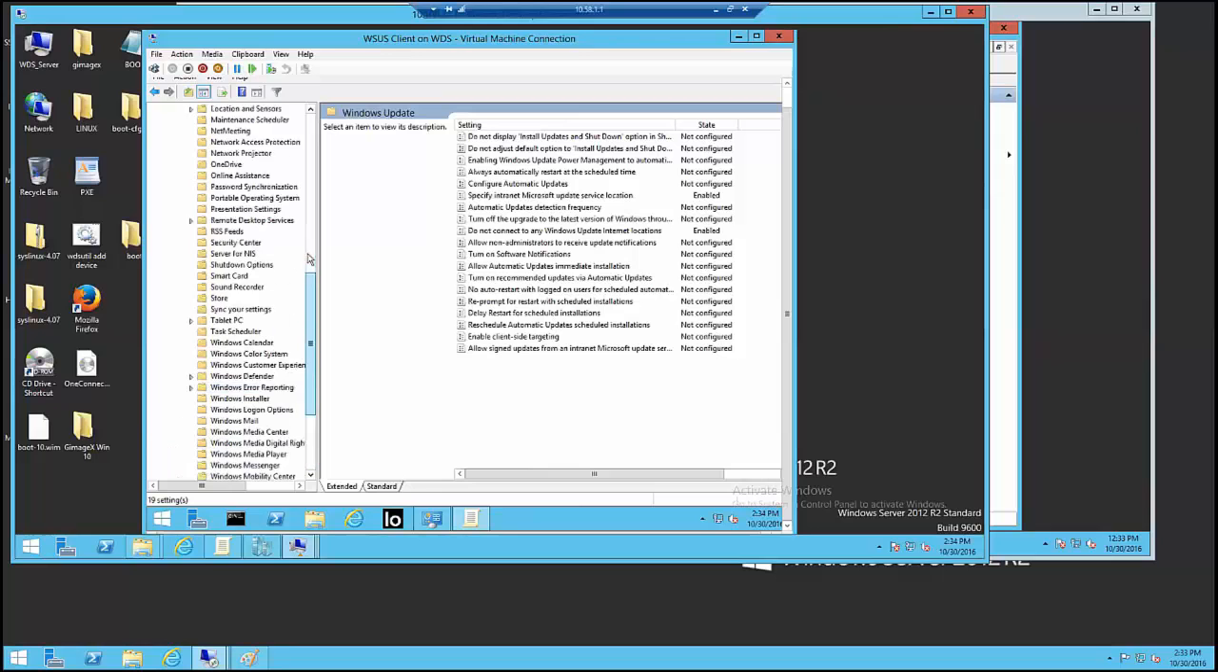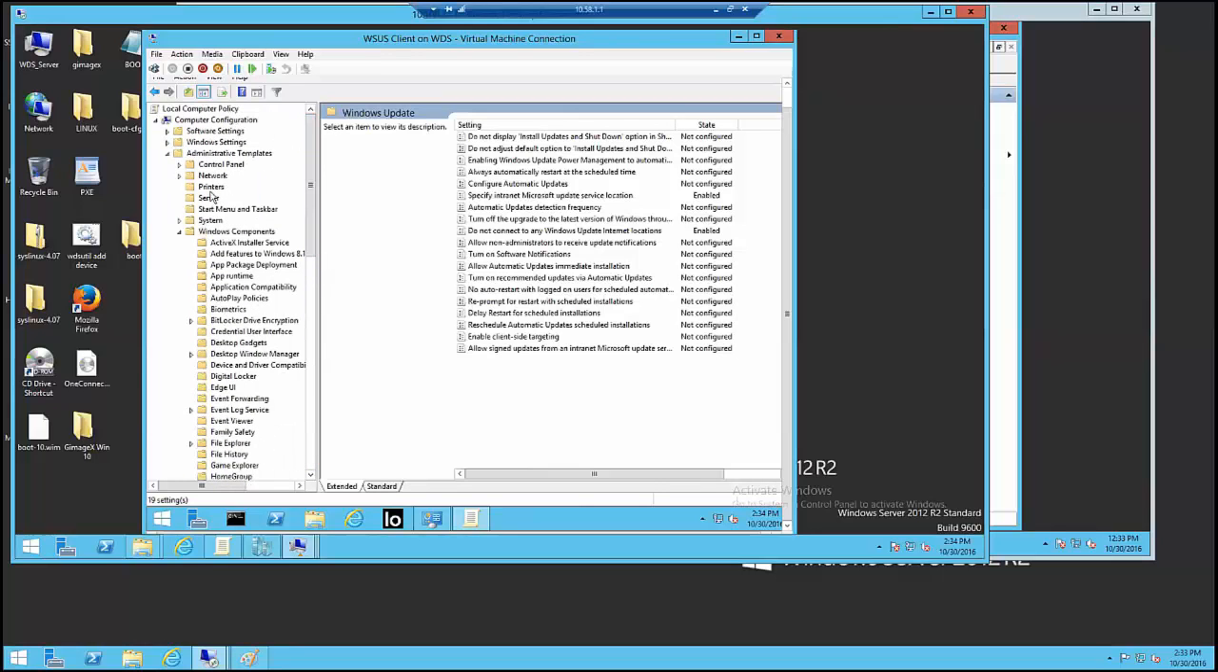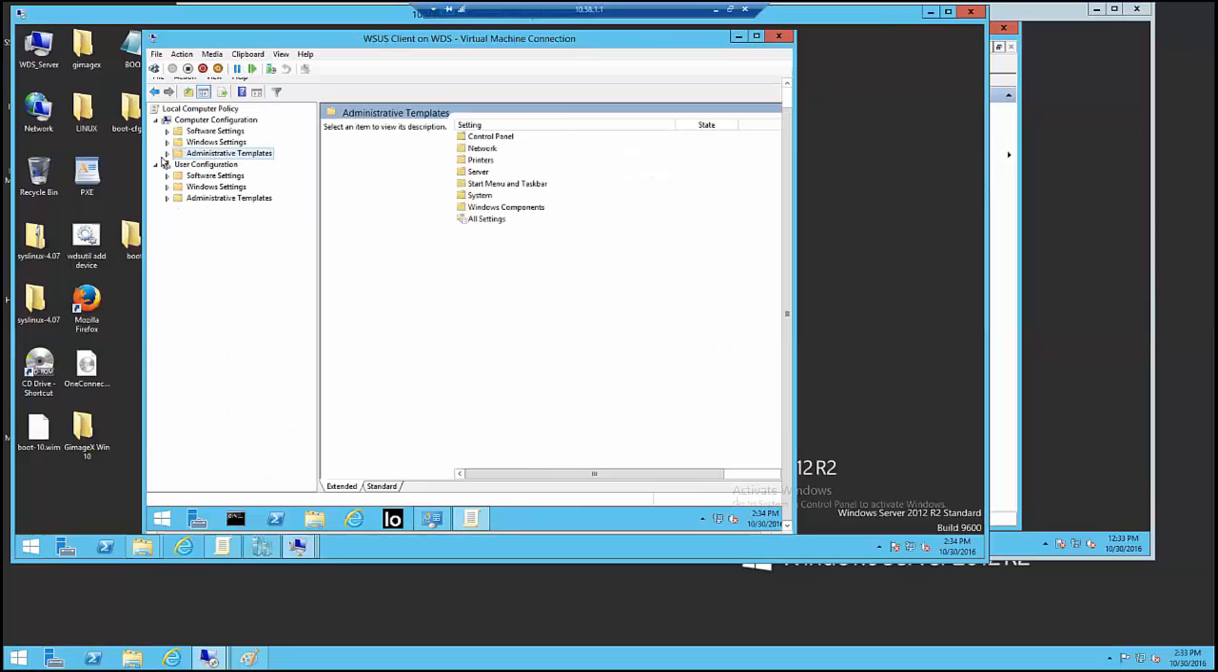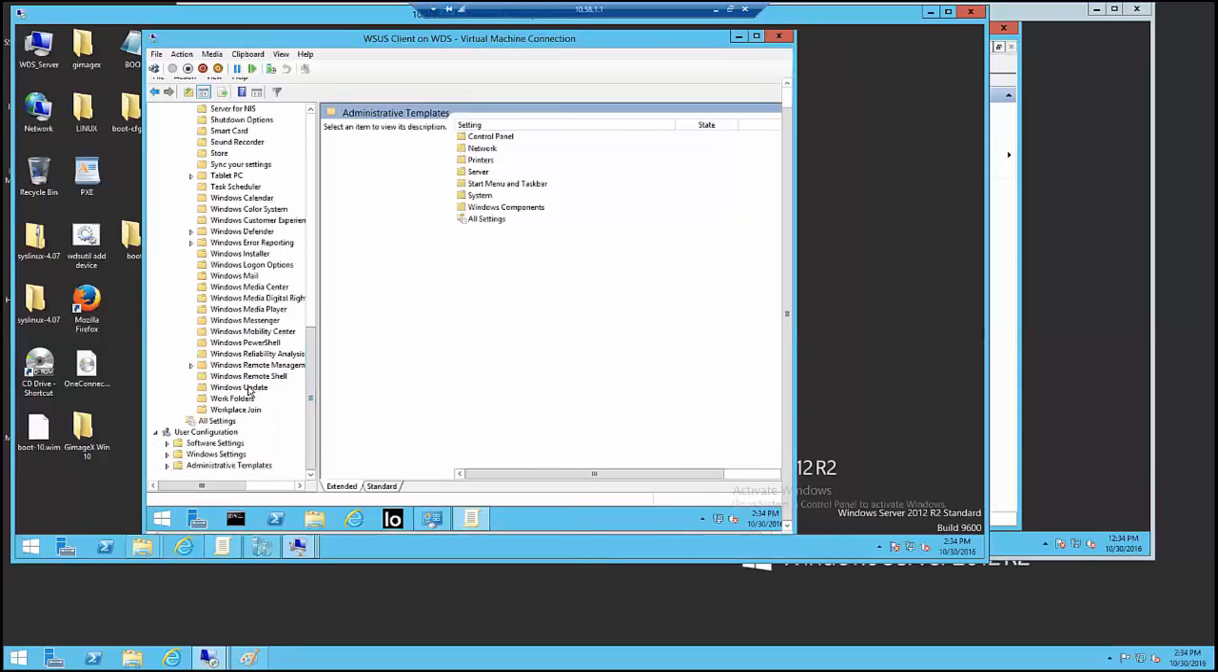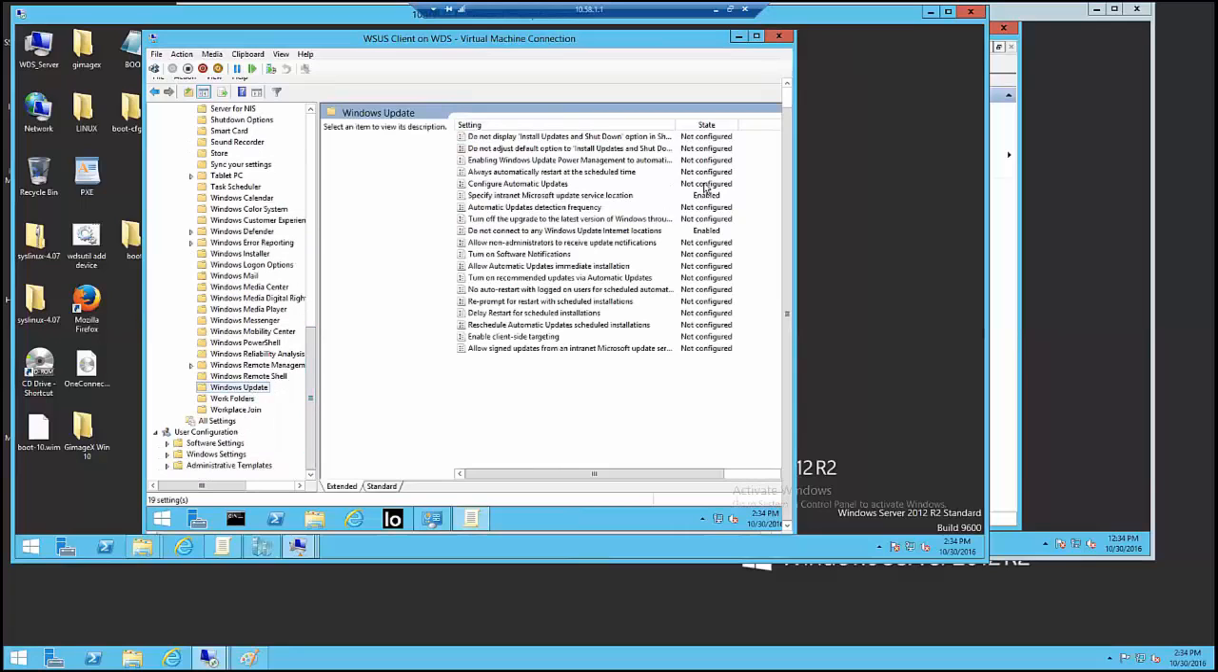Okay. What you need to do, I will repeat again. You need to go to administrative templates, open the administrative templates, Windows, open the Windows components, look for the Windows updates. Okay. By default, all not configured.